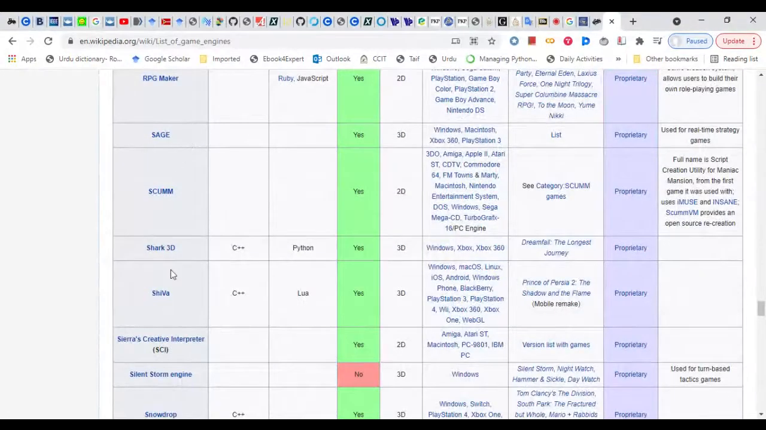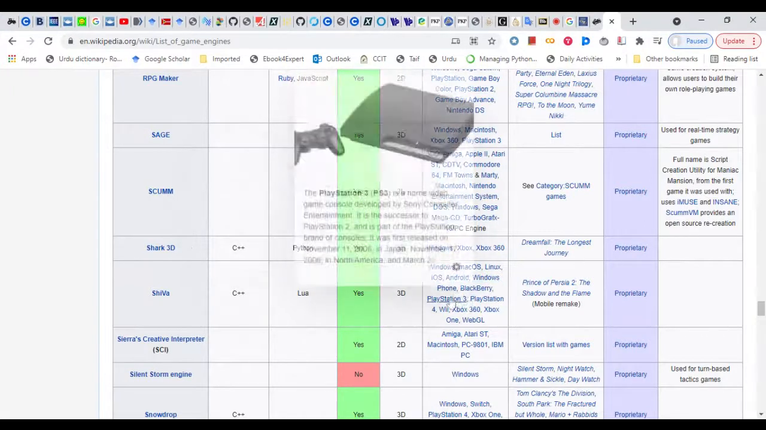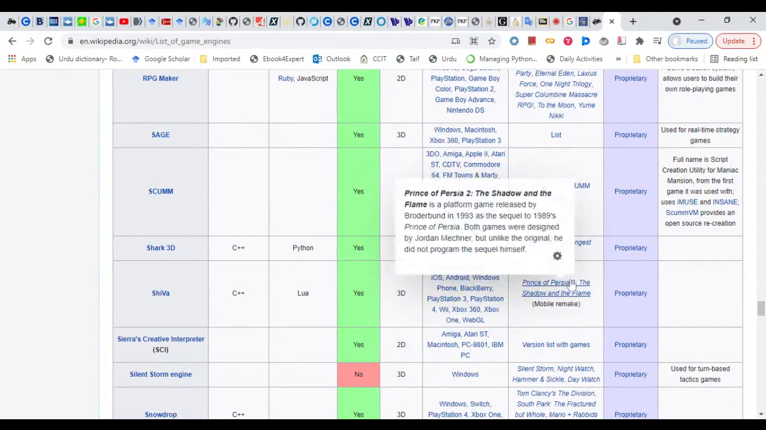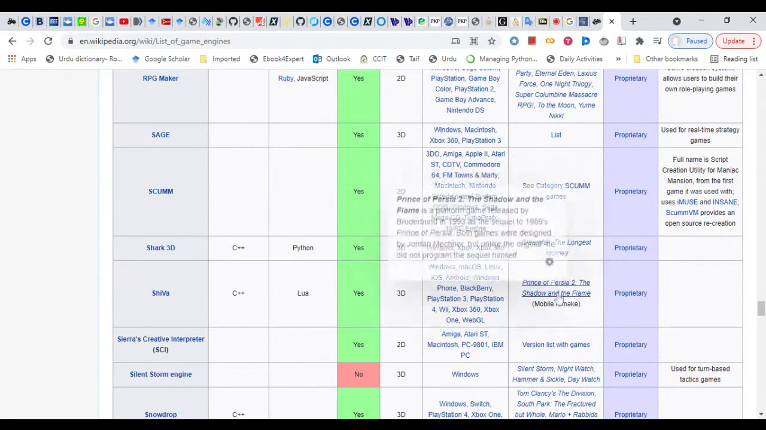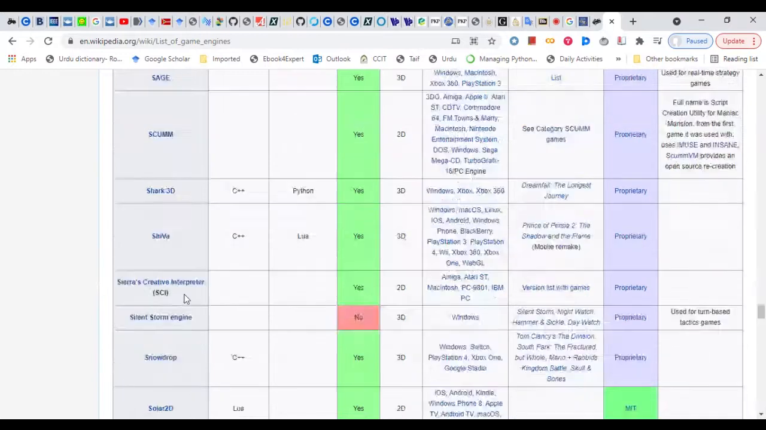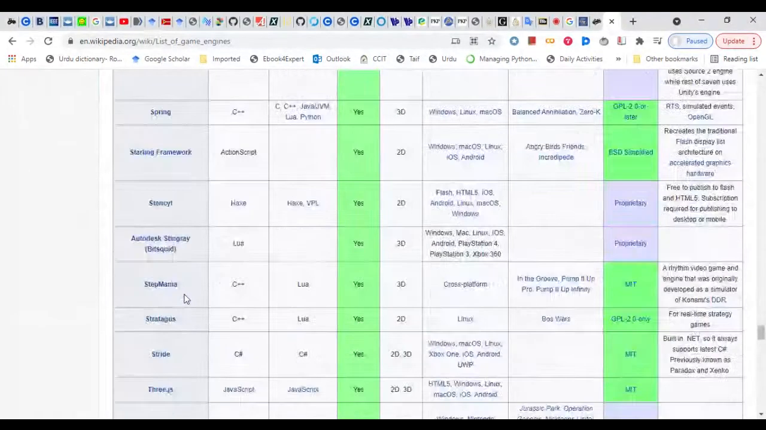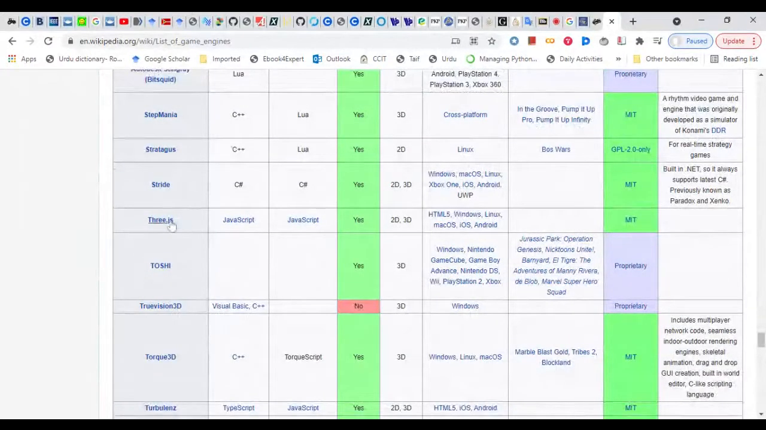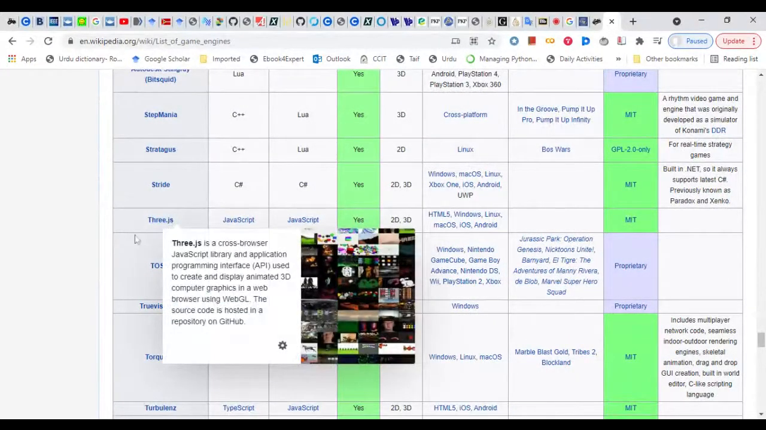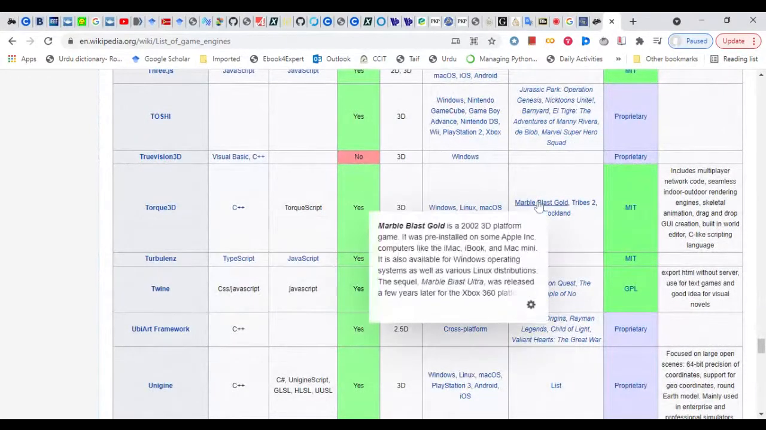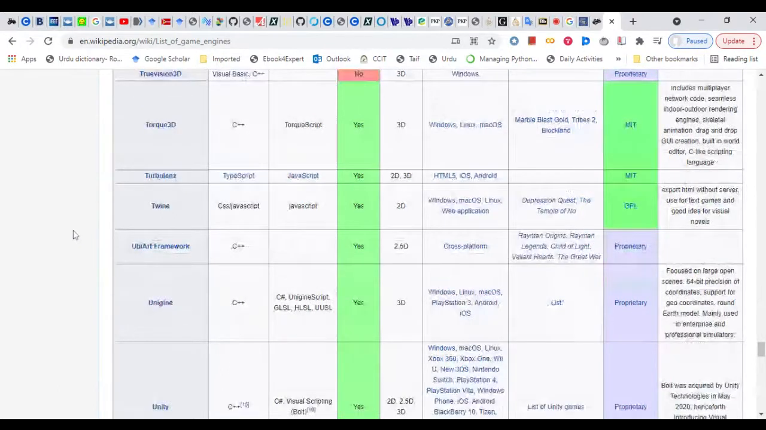Sage, Short3D, Shiva. Yeah, Shiva is also very popular, and you can see there are different platforms, even Windows Phone, PlayStation, WebGL, and Prince of Persia 2. That was a popular game for mobiles. They created it using the Shiva engine. Then what else? Three.js is just like Phaser.js. Yes, I use that in a course. Torque 3D was very popular. The mobile game Blast Gold, etc., were created with it.